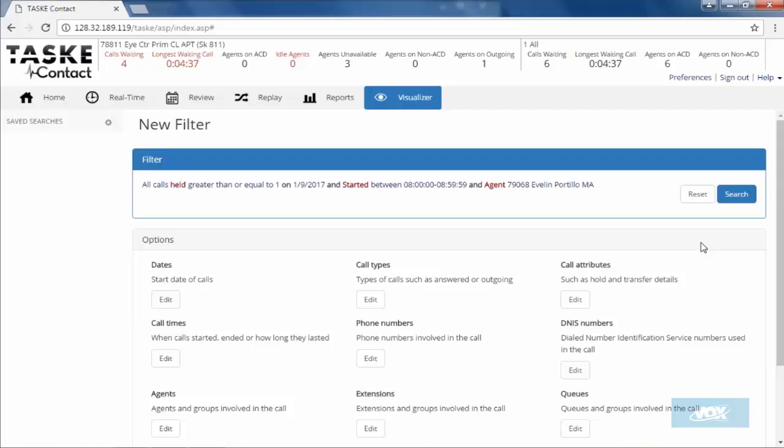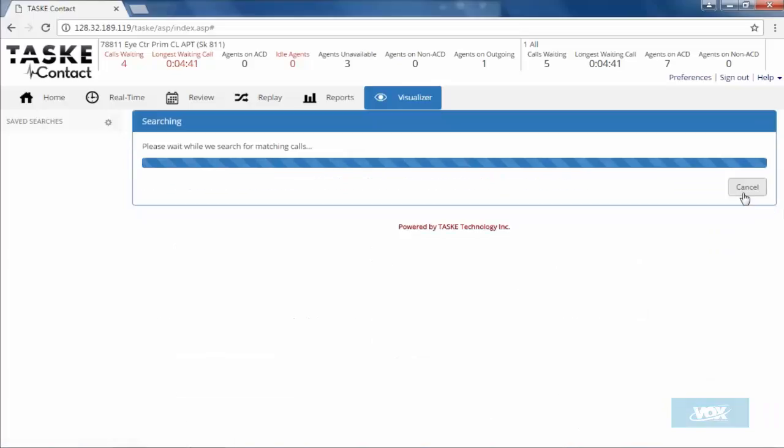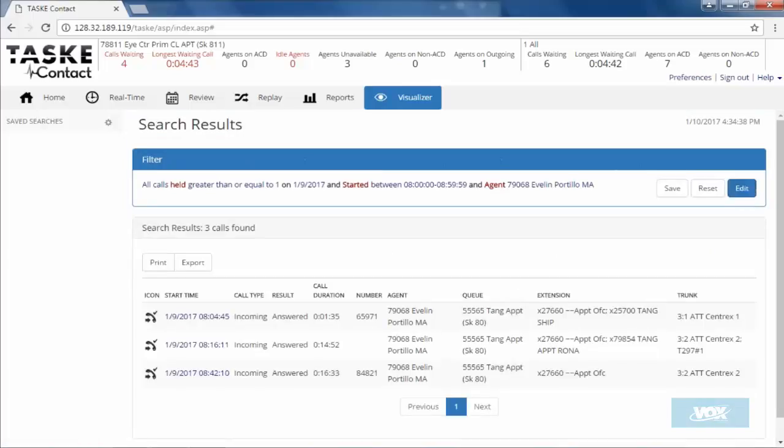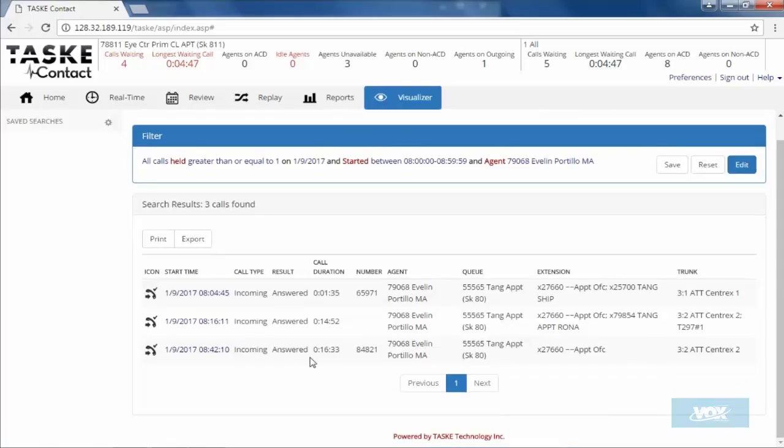to 8:59 for Evelyn. Hitting search will give us our result. Now, if you remember, the first several calls during that hour were also put on hold, so every call was put on hold according to the report. But where is that magical call that we're looking at that dropped? Well, let's start at the beginning, because here we can't really see.